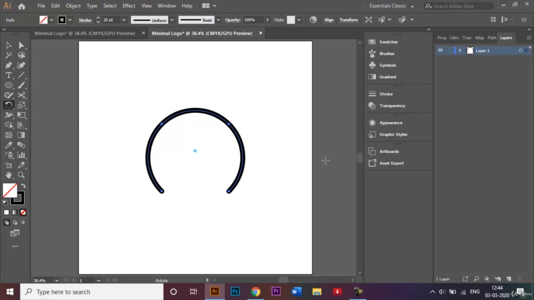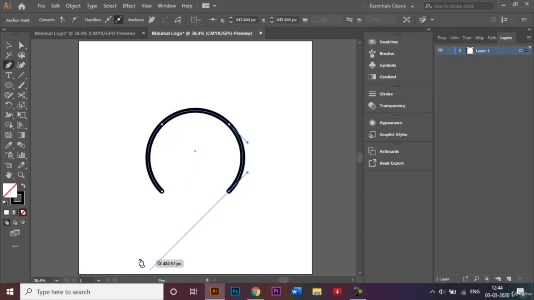Once that's done, what I'm going to do now is that I'll be using the pen tool, clicking on this anchor point right here and clicking on Shift. I'll be making one straight line like this and it's in 45 degrees. Click on Escape to get rid of the pen tool and repeating the same thing on the other side as well. Click on this anchor point, click on Shift to create another line like that.